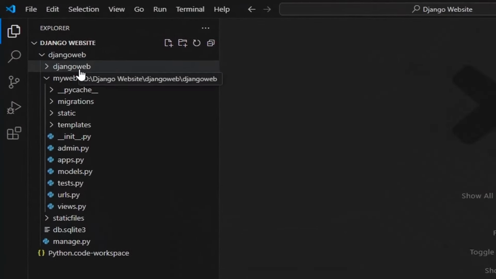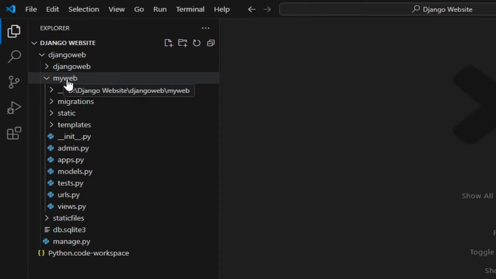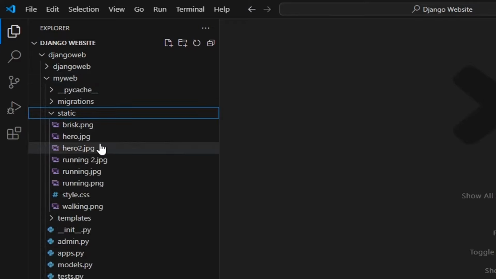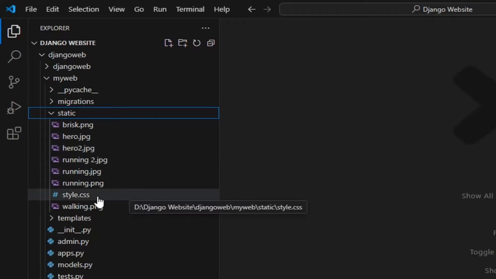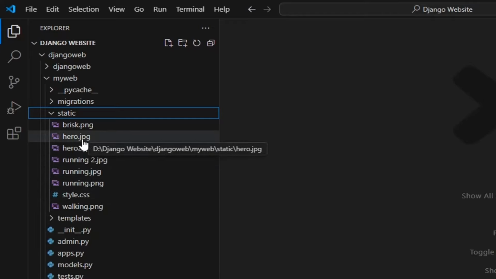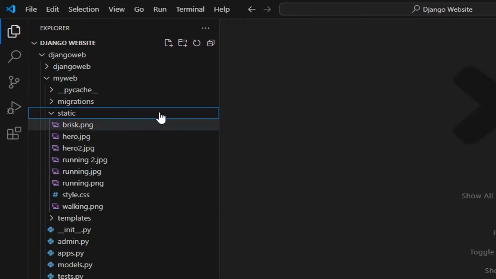First, let's explore the project structure. We have a Django project named Django Web. Inside the project's root directory, there's an app called MyWeb. This app contains a directory named static, which is used to store static assets such as images, style sheets, and JavaScript files. In a Django project, the static directory is essential because it holds all the static files that the website will serve, such as CSS for styling and JavaScript for adding interactivity.